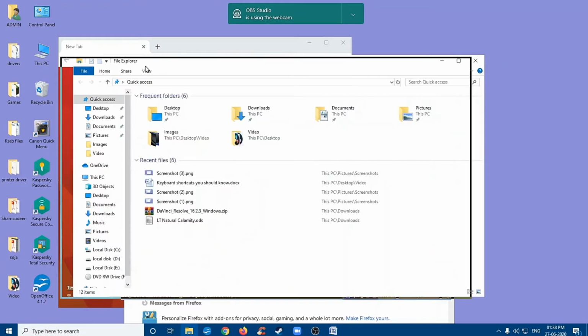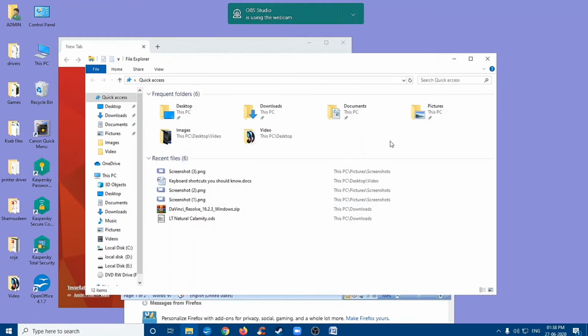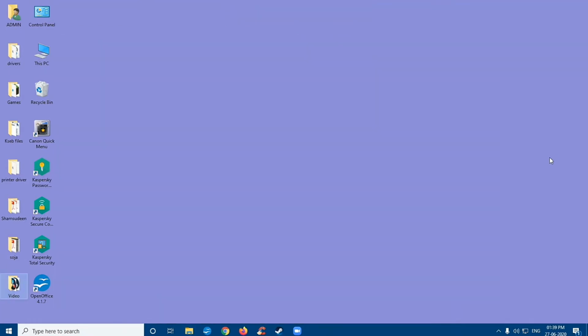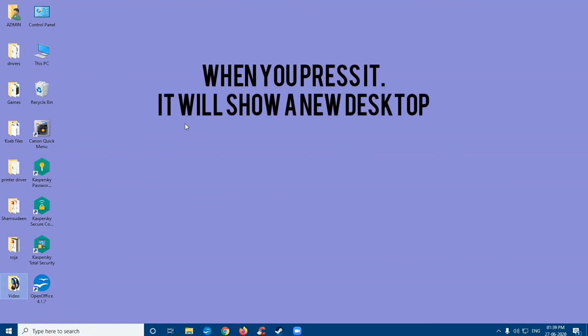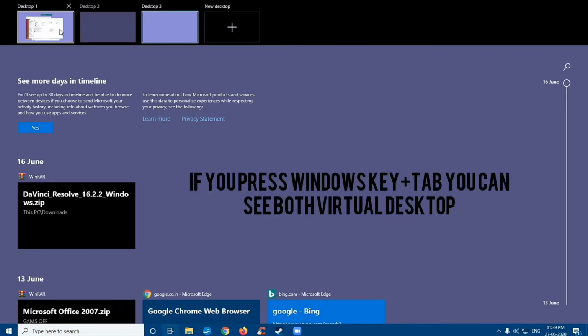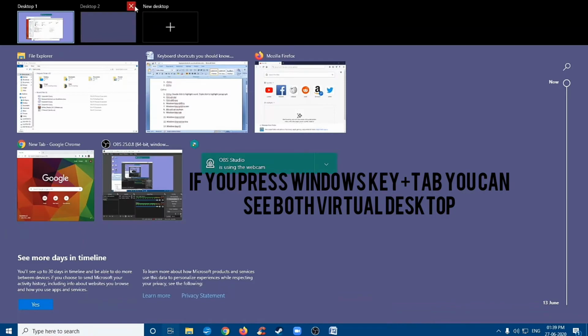It is used for opening a virtual desktop when you are doing something and you have to do something else, but you don't want to do everything in one desktop. You don't want to confuse yourself, so this is very useful. Now I just press Control Windows key D, and as you can see it's a new desktop without the programs that I was opening in the last desktop.